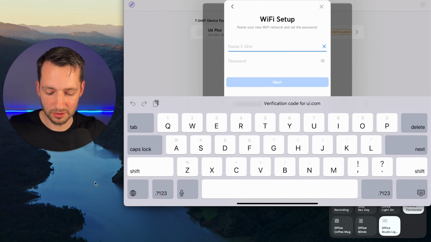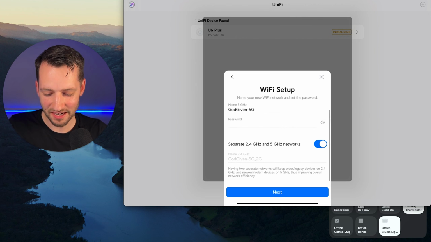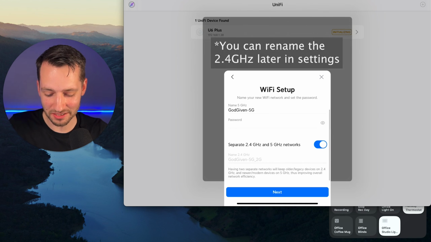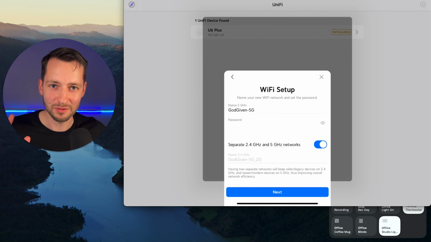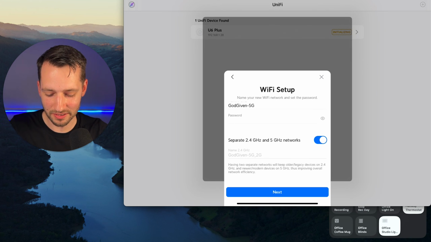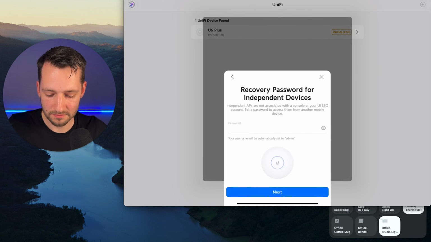I do have them separately, so I'll do the same thing here. I'll just fill this out. Unfortunately, as you can see, I thought you could do this, but you actually cannot rename the 2.4 gigahertz Wi-Fi name, because my previous router had a setup where the default one was a 2.4, and then for the 5 gigahertz, it added the -5G. So that is not great. In my instance, I'll probably keep these on the same one and I'll click next.